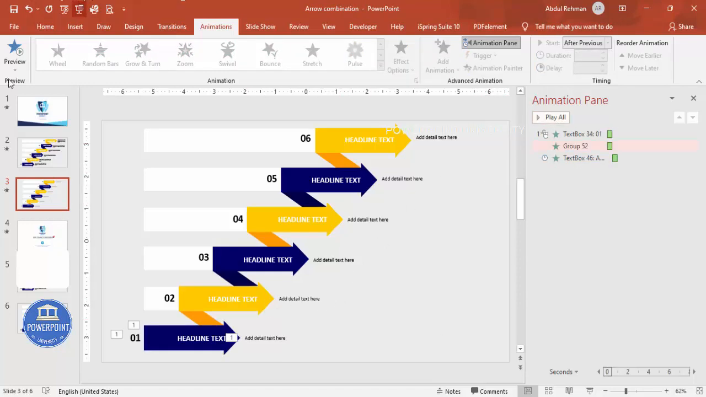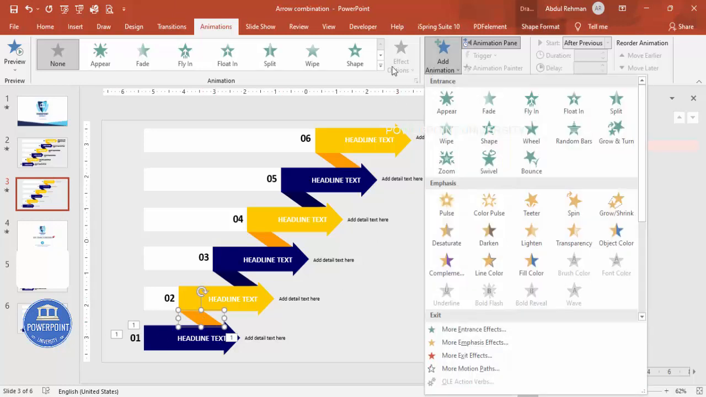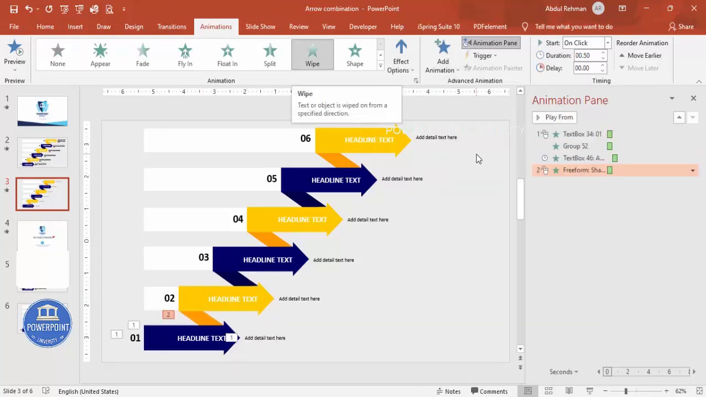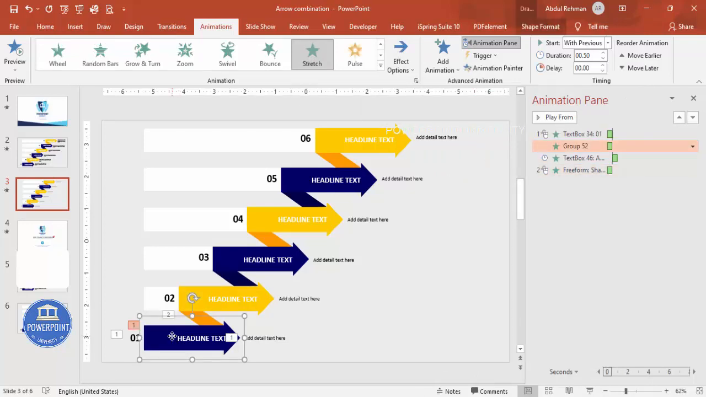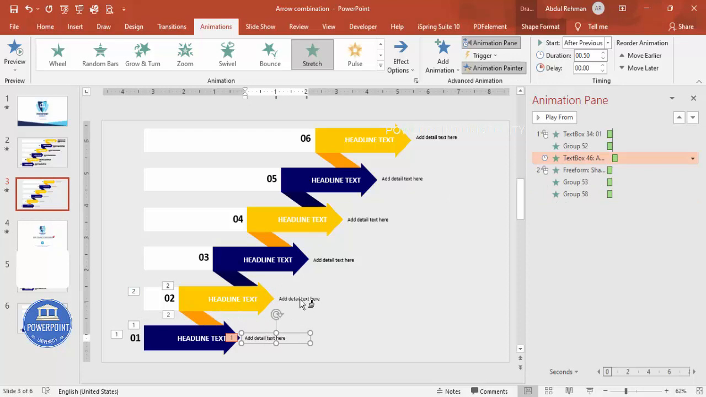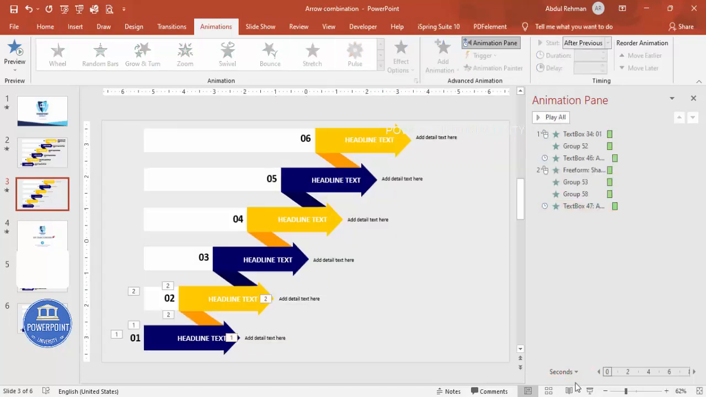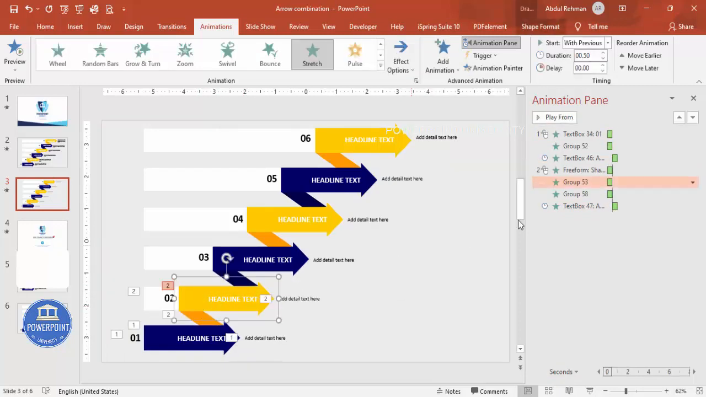So once this is done, now I'm going to choose this one, and I'm going to use a wipe effect. You can see here the wipe effect, and this should happen on click. And then I'm going to select this one, click on the animation painter. Okay, you can see here this one, plus I'm going to choose this one, and I'm going to click on this one. This should happen with previous, and then this one should happen after previous. Okay, so let me just play now. If I play, it comes like this. So okay, right, so this one, actually this should happen after previous, sorry, this one.